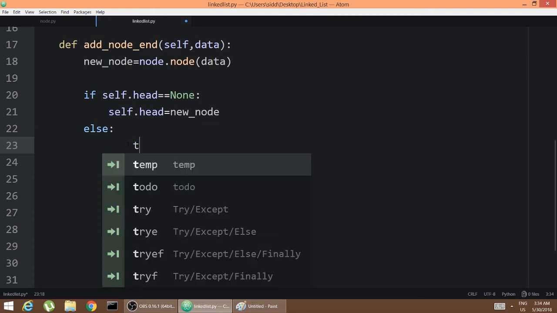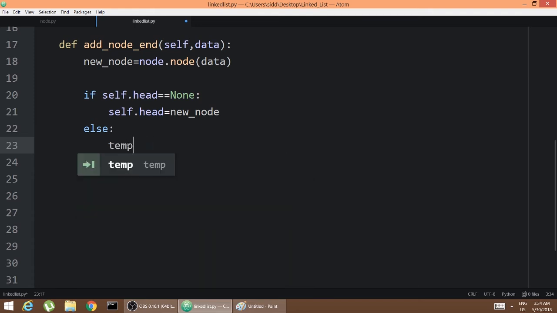Let's create a temporary variable, temporary node. This temporary node will have self.head. As I said in the previous video, you can only access head, you cannot directly access the last variable. So I access the first element, which is head. So now temporary node is holding the value of head, and we'll use a while loop while we don't reach the last element.